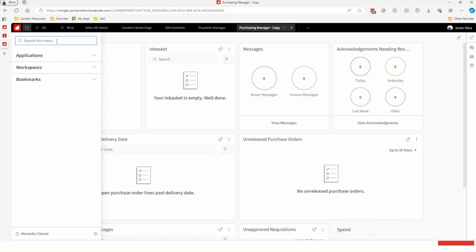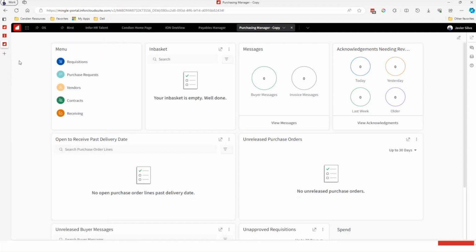But here it's different. This is a search bar where you can search for and index stuff that you have in this menu. So if I do burst here, it does show me the burst application, or if I have any bookmark that has the word burst in it, I will also see it here. So this is a search bar for these sections here. Very helpful.